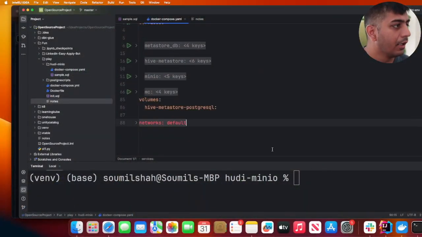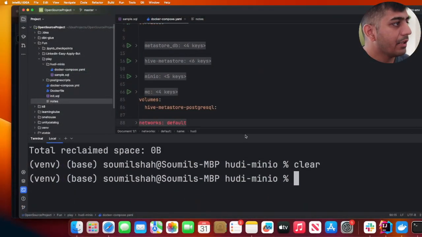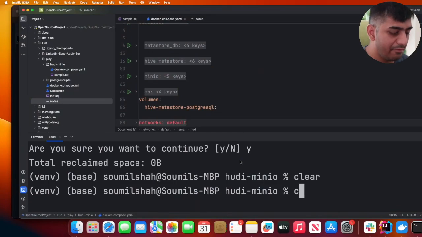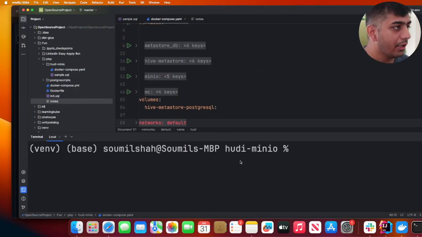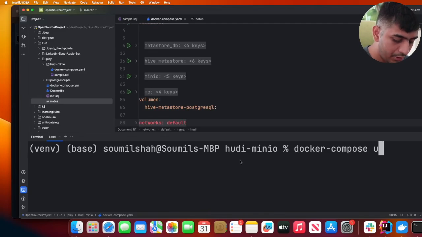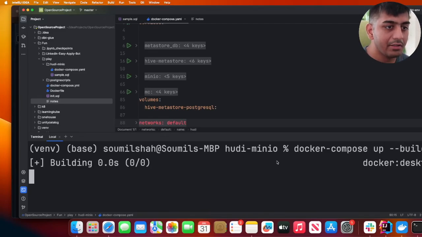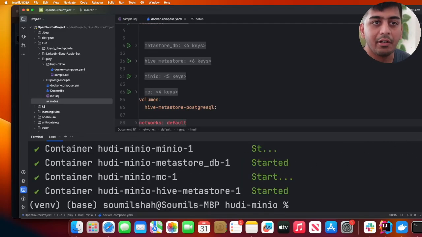So the first step in the project is to spin up the stack using the docker compose command. I will spin up the Postgres as the HiveMetaStore and the Minio container through Docker. So I will say docker compose up --build -d. This will start all the containers running in the background.